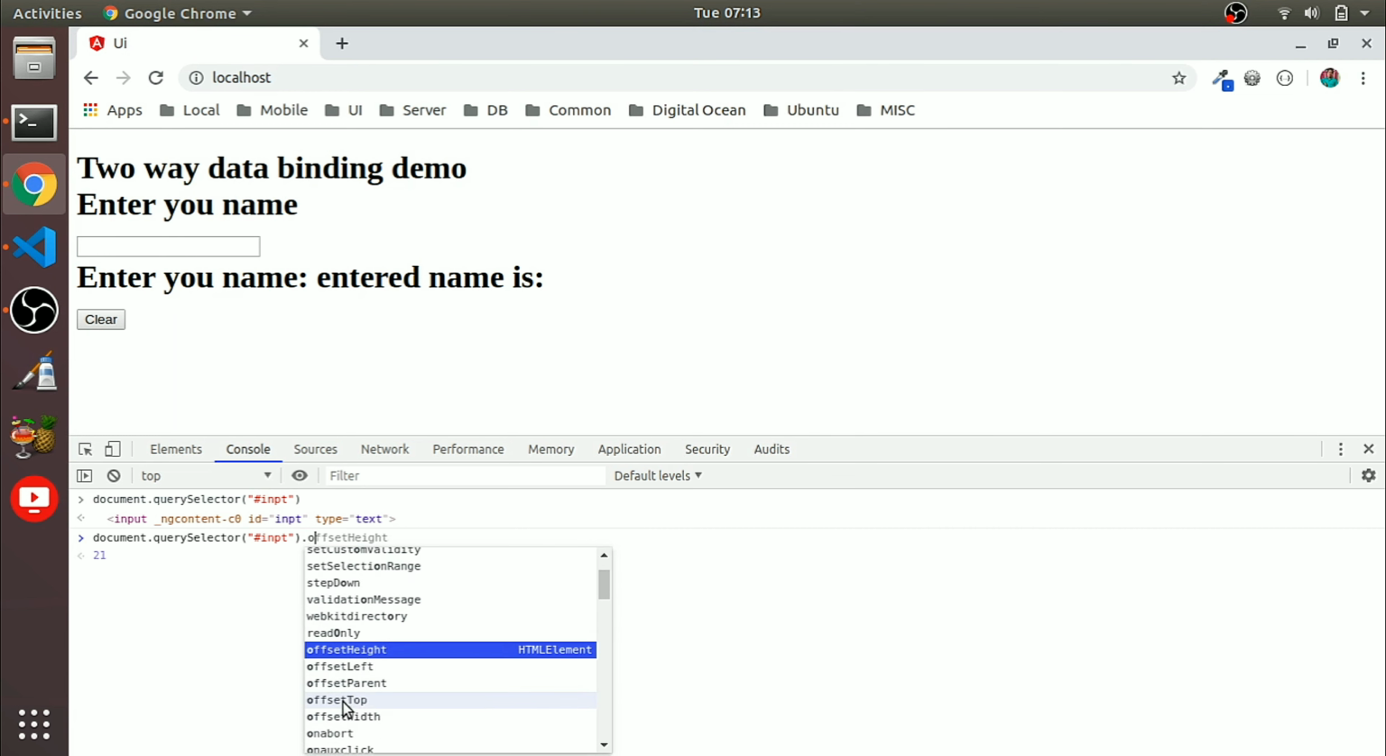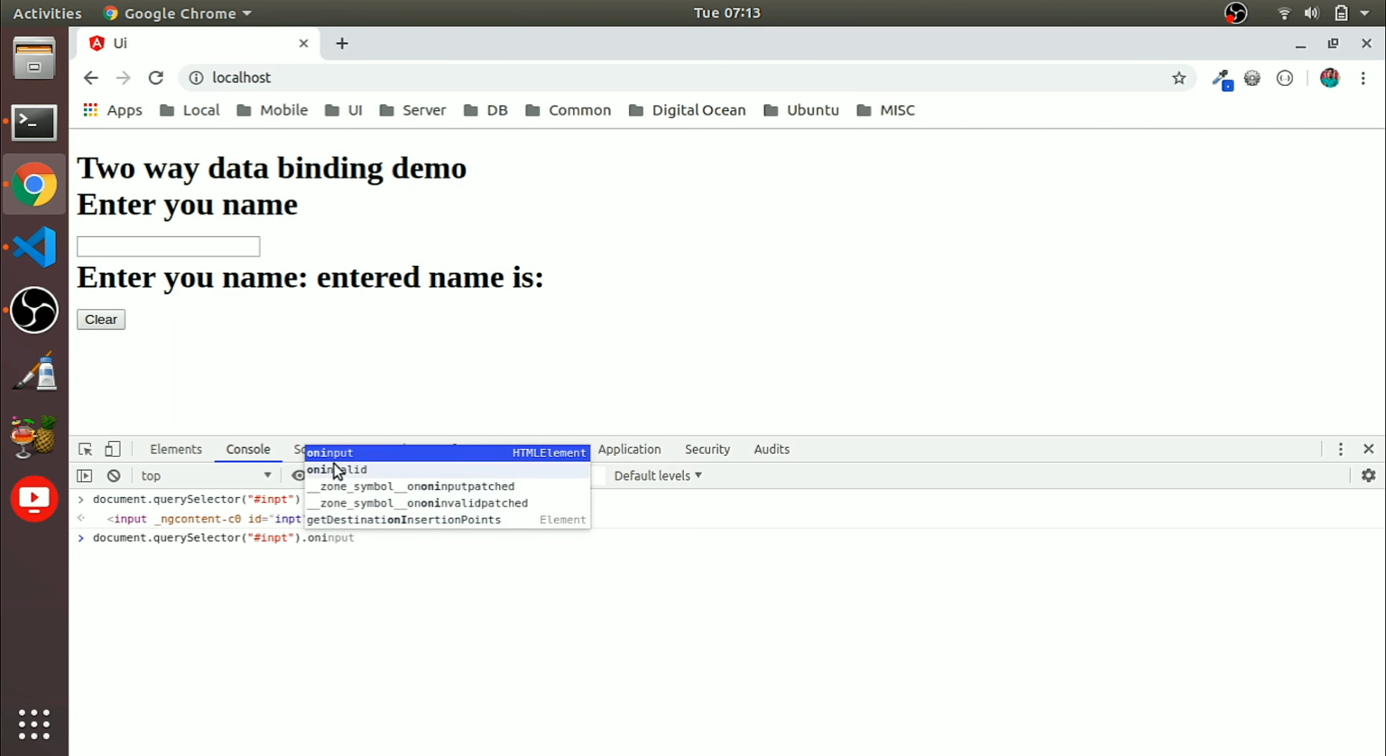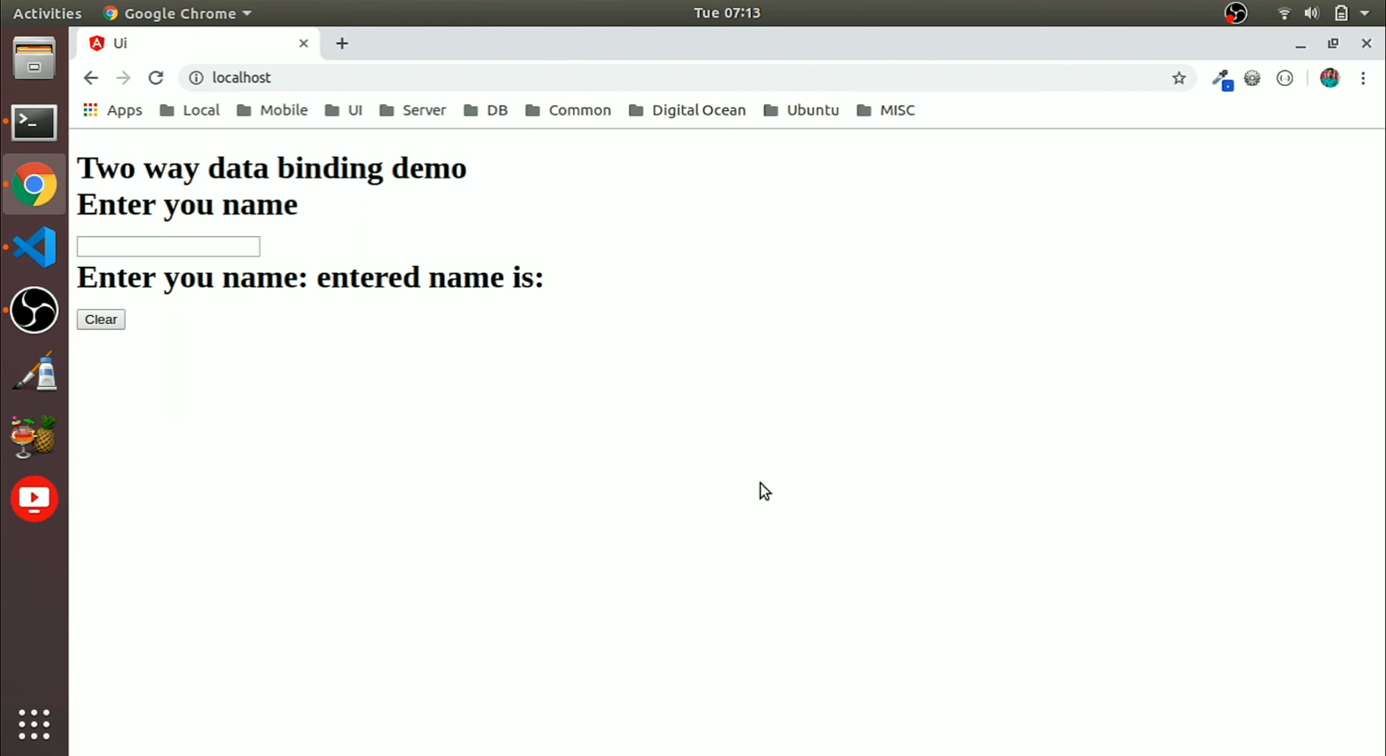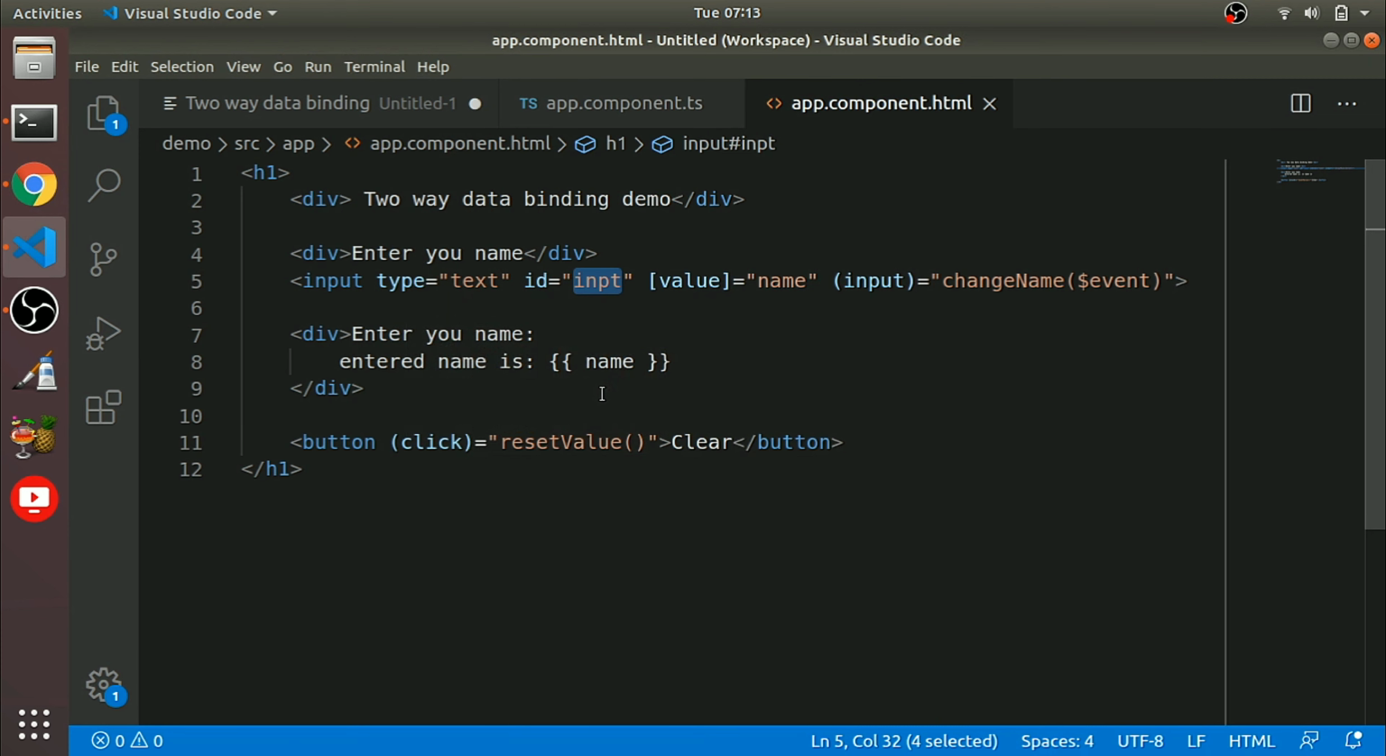So we need to see, this is our "on input" here. So this is an event on the input type text element. So we will not use that thing. Just clear our console. So we will go back to our two-way data binding. So what we are doing here, just remove this, it is not required.